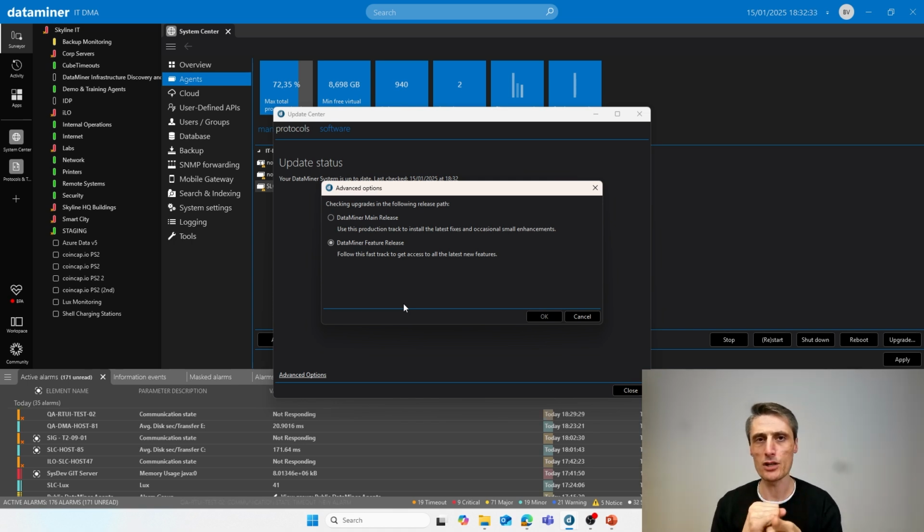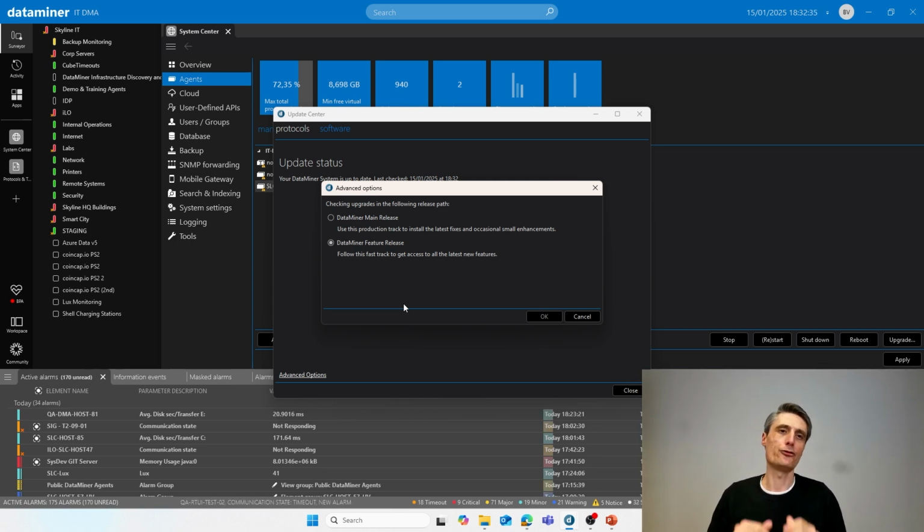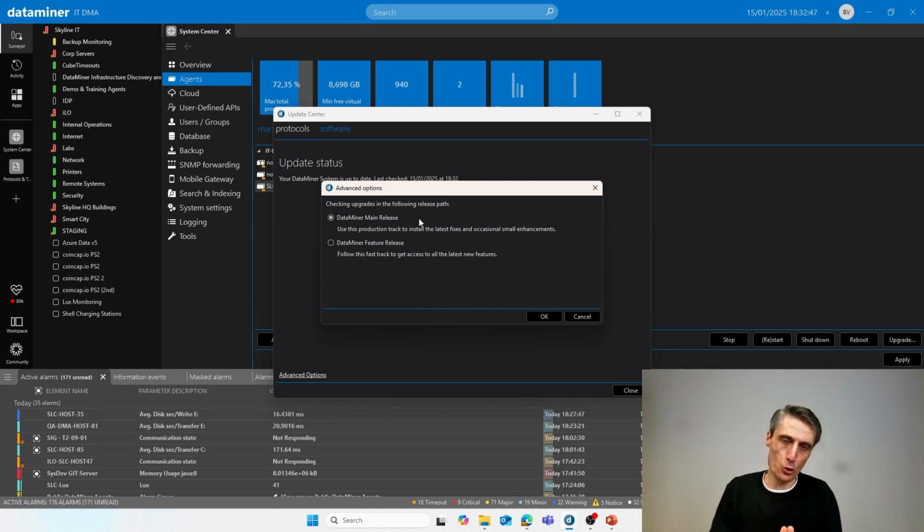Because if you take a look at our upgrades on our website, you will have two tracks that you can follow. Either you go for the DataMiner main release, and the DataMiner main release means that you only have one major upgrade per year with new features that are being added. And then throughout the year, on a monthly basis, you have more like cumulative updates with smaller improvements, security patches, bug fixes in there. So that's one big upgrade with smaller cumulative updates.